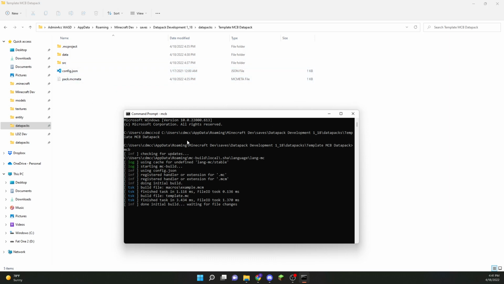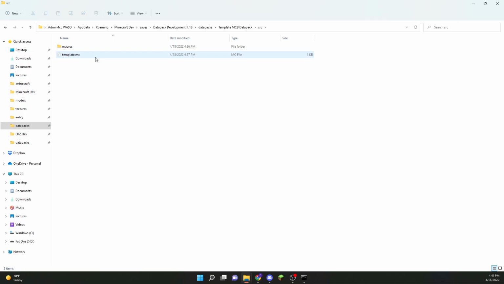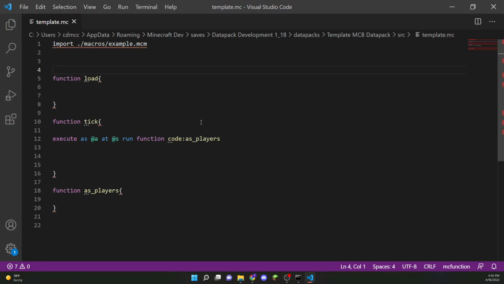And essentially this command prompt here, you'll want to leave it open, and it's going to be watching any edits to this .mc file that we have in here. Looking inside our template.mc file, you'll see we have different functions here, and then there's weird parentheses. Minecraft doesn't normally use parentheses like this, so this is something that MCB uses instead. Basically, what this is saying here is that we have our function load, and anything we want to put in here will, when we save, be put into our Datapack.